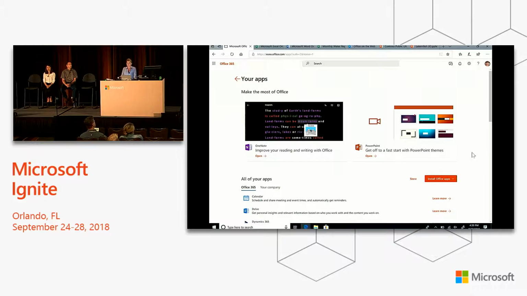At the top of the screen, you'll notice a couple of recommendations that are being made to me. Again, these recommendations are personally relevant for me and the work that I do.